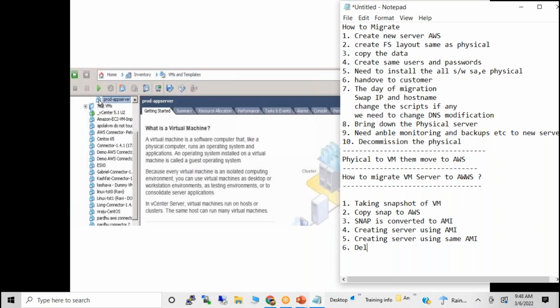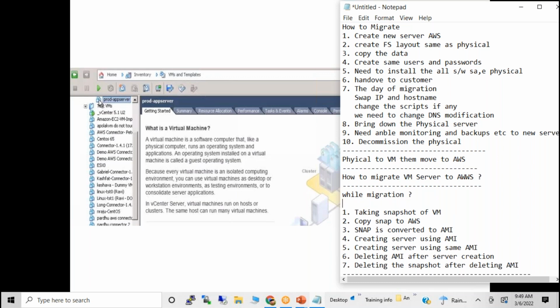After the server is created, it deletes the AMI, and after deleting the AMI it deletes the snapshot. So these are the reverse process. This is the way it works while migrating; these are the steps it is doing. You understand these steps, I think, right?